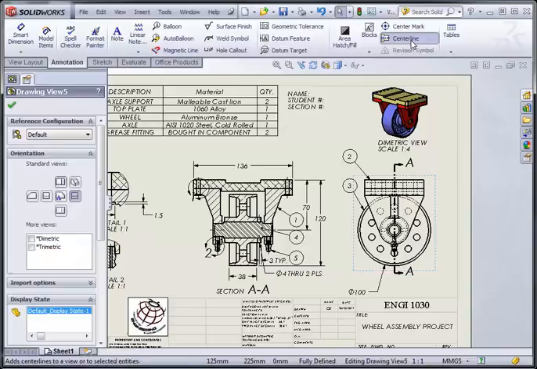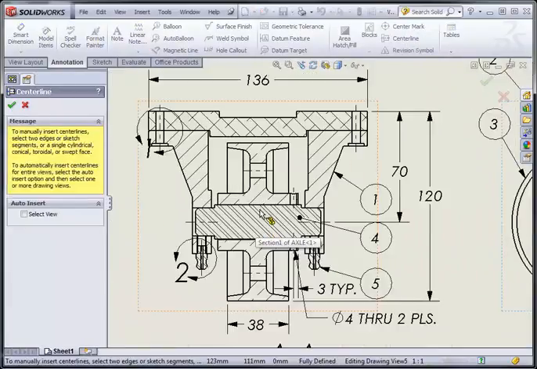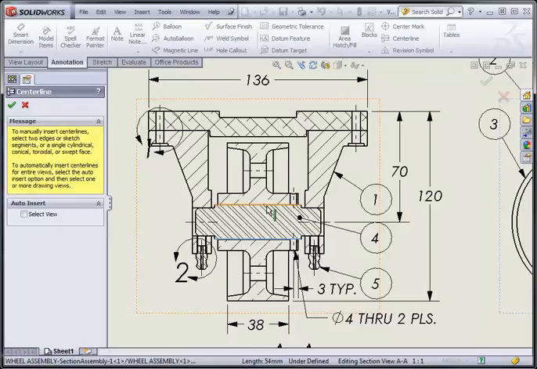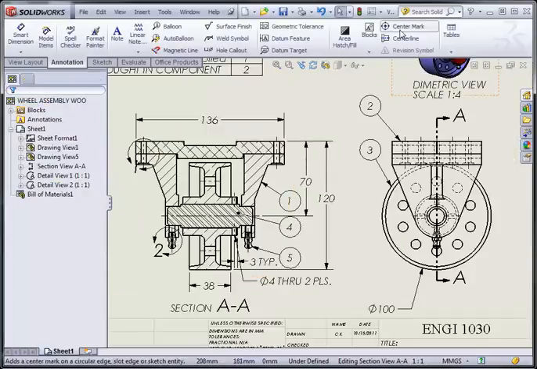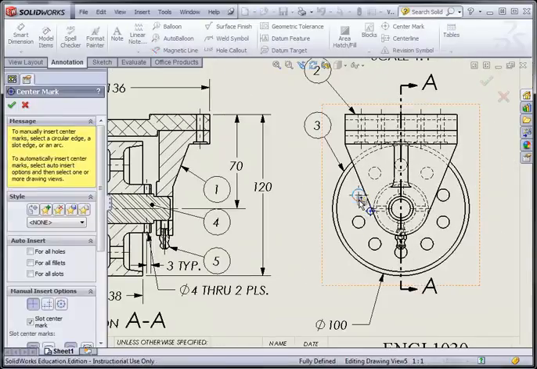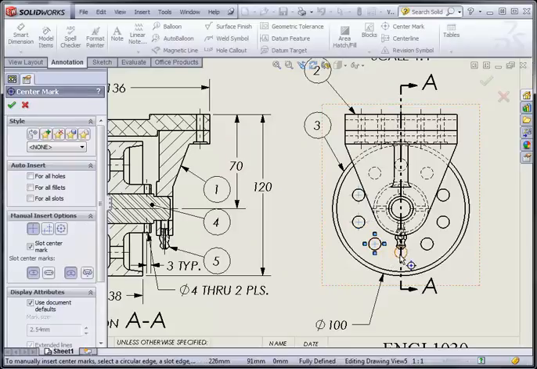So center lines place lines. So for example, in this view here, if you select this edge and this edge, it will show the center line that was missing over there. Except that, now we want to place center marks. So this would be this one, this one, this one.